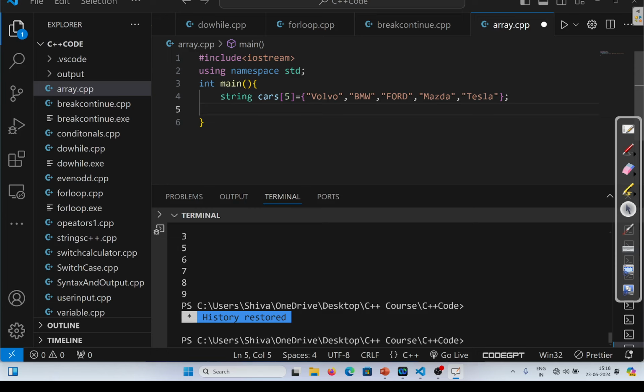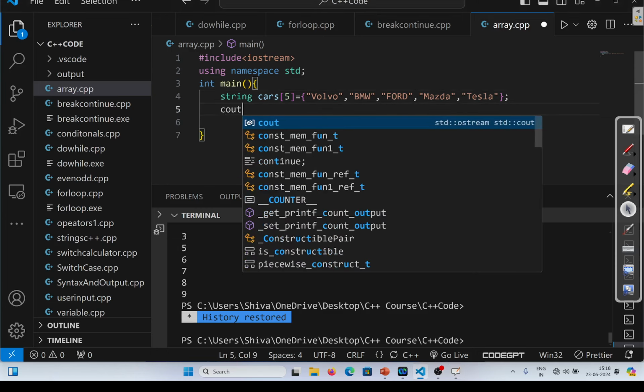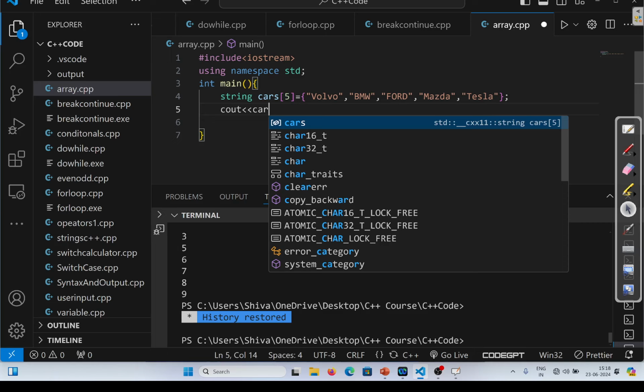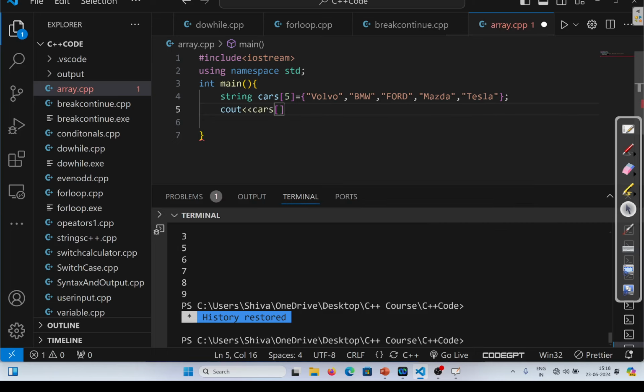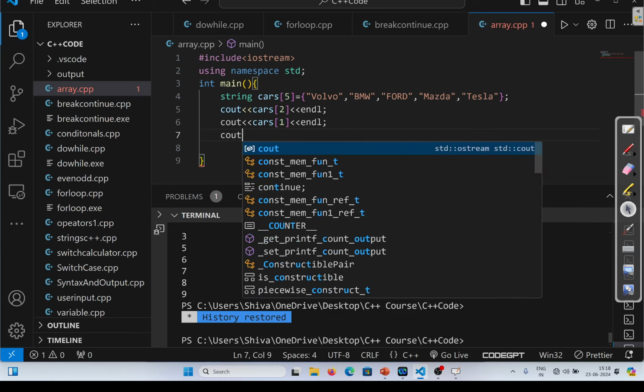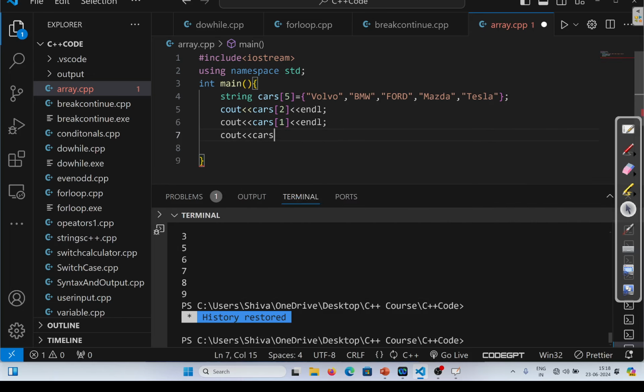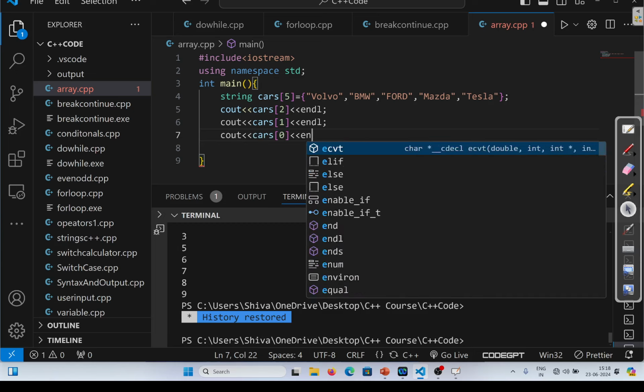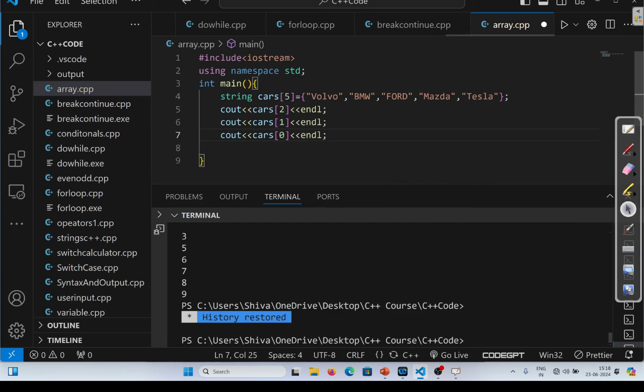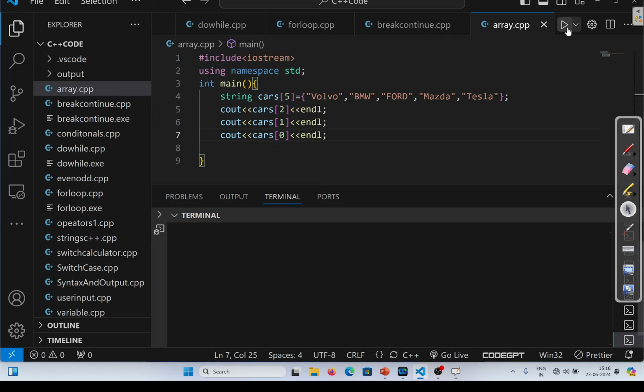Let's execute this. So here I am using the name of the variable, and then I am providing the index, because I want to print the element at the second index, and then the line break. Then I want to print the element at the first index also, then a line break. Then I want to print the element at the 0th index, and then a line break. Let's see the output.